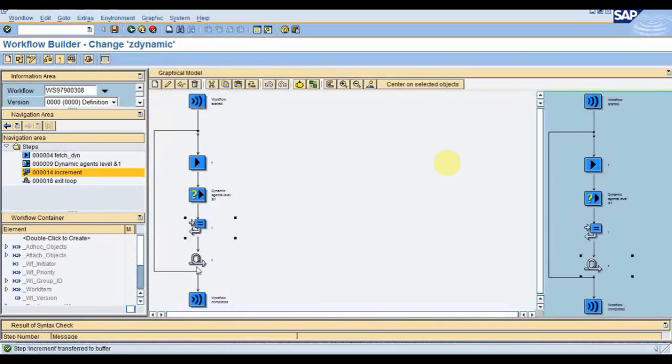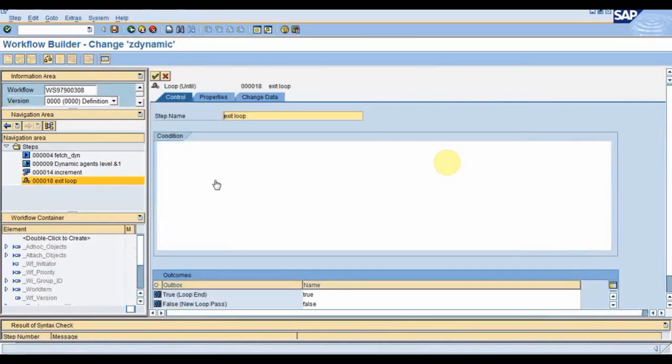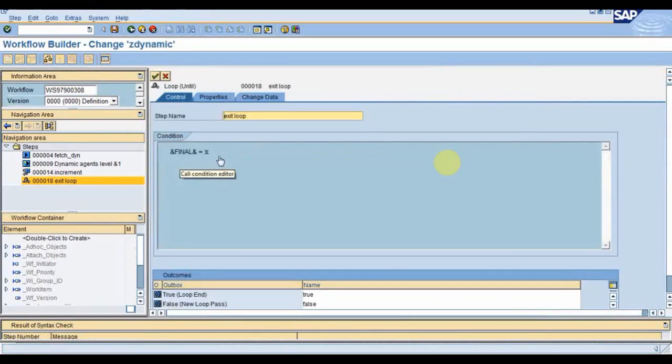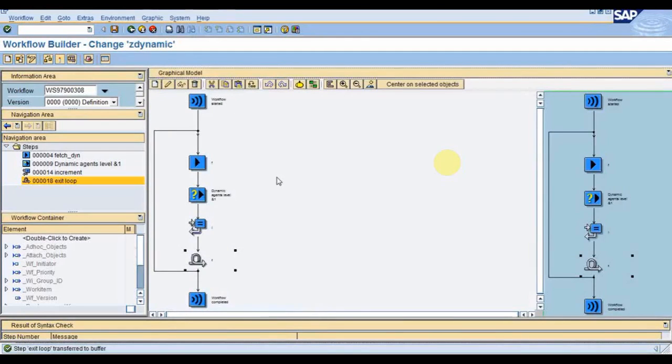And in the loop step I had this final variable as the checking value, as a condition value. If it comes out to be true, then the loop will end, and if it comes out to be false, then the loop will pass. This was the total binding which I did.